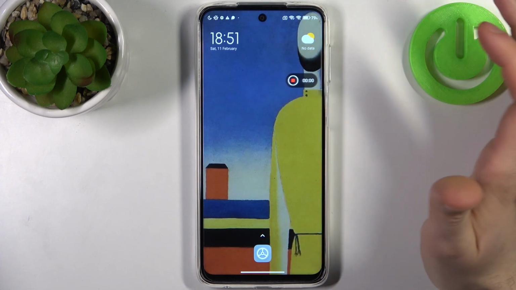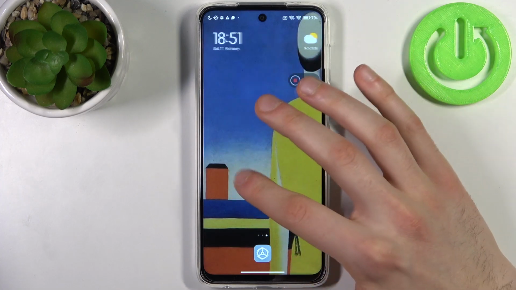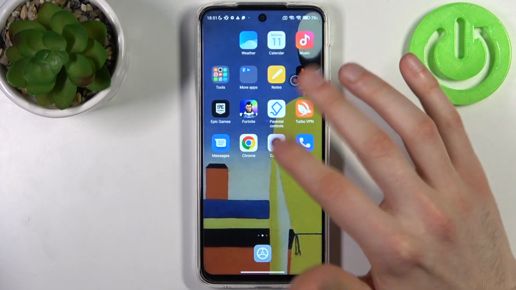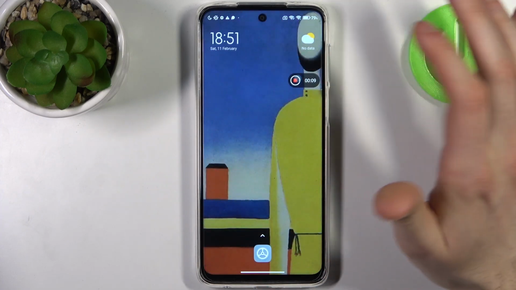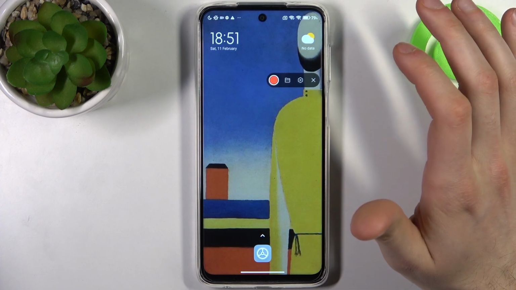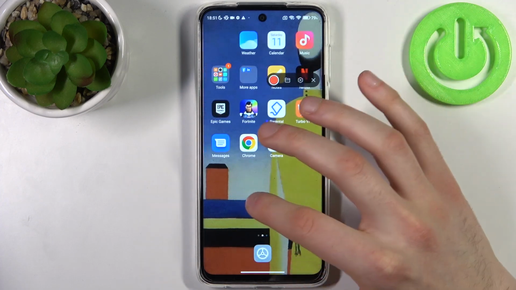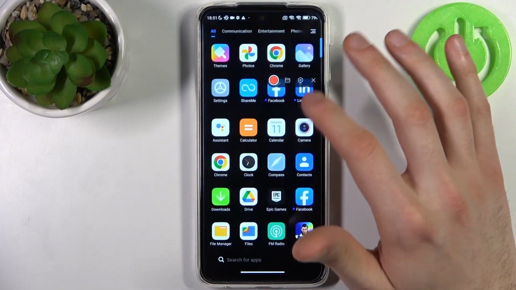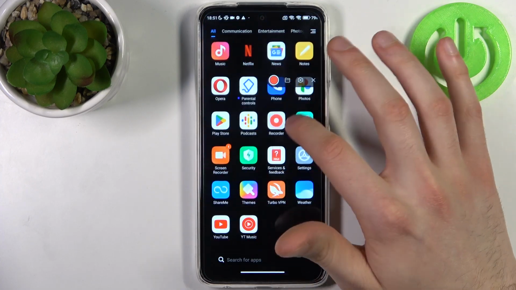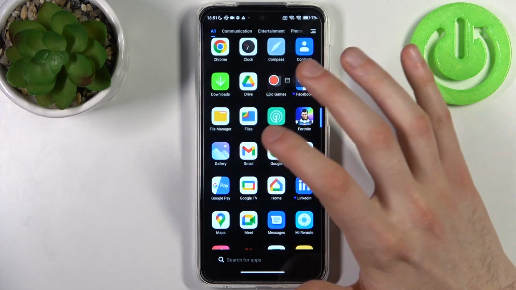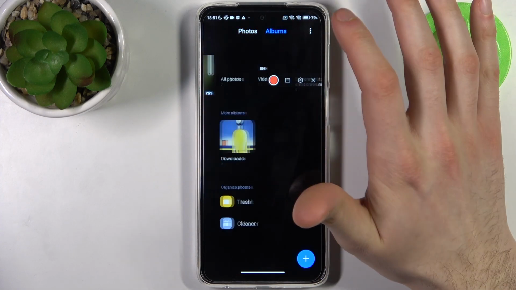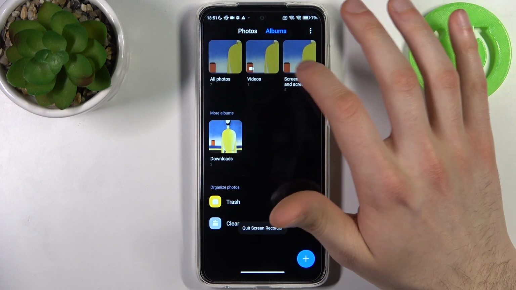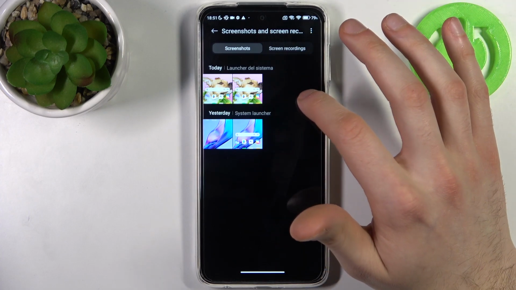So to start recording, you just tap on this red button and recording starts instantly. So let's record some of our screen. To stop recording, you just tap on this red button once, and after that recording will be saved to the gallery. And here it is in the album, screen and photos, screenshots and screen recordings.